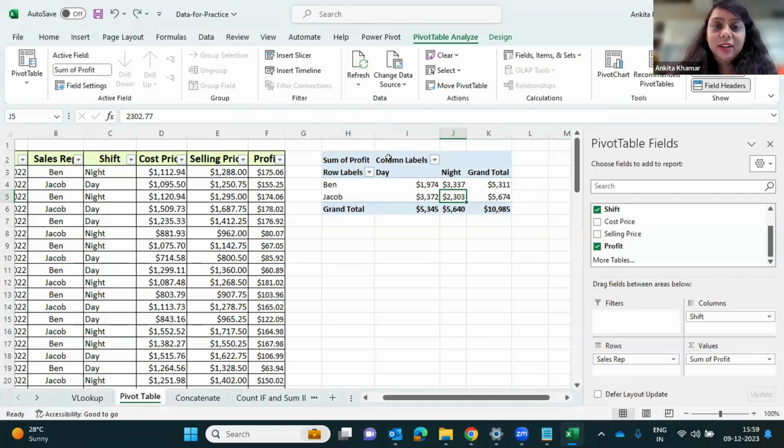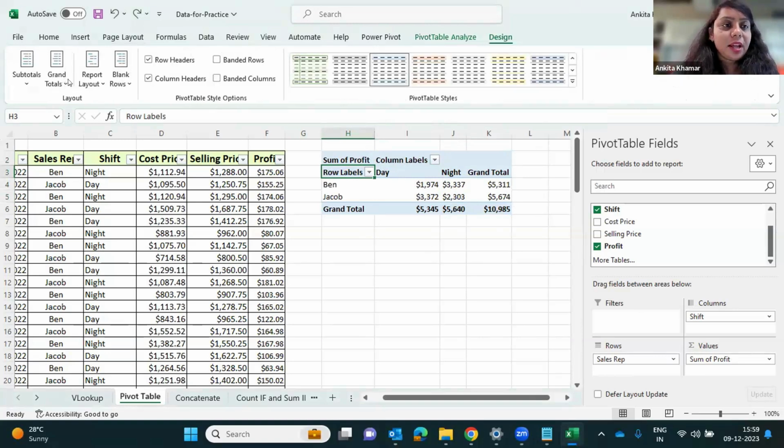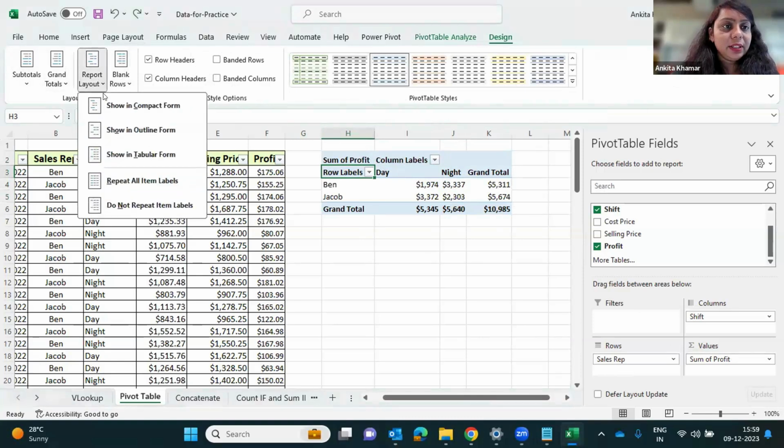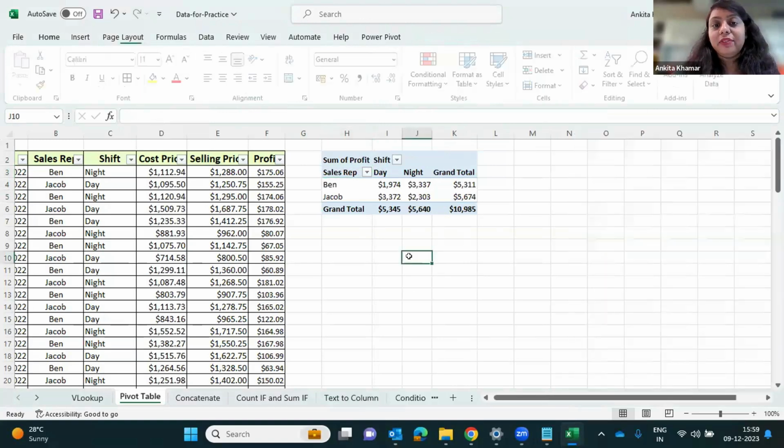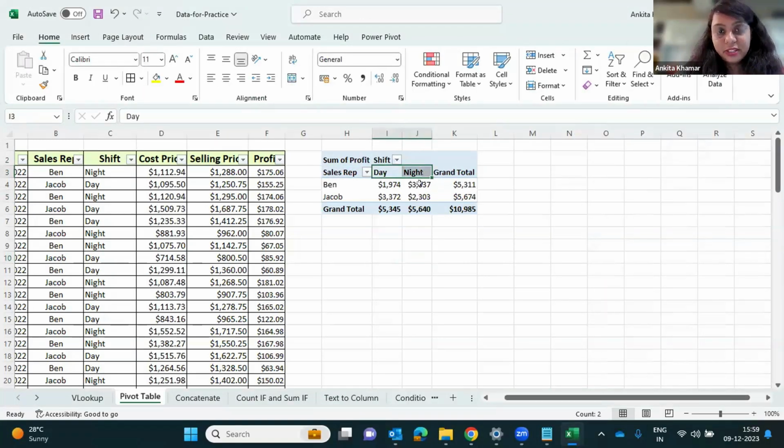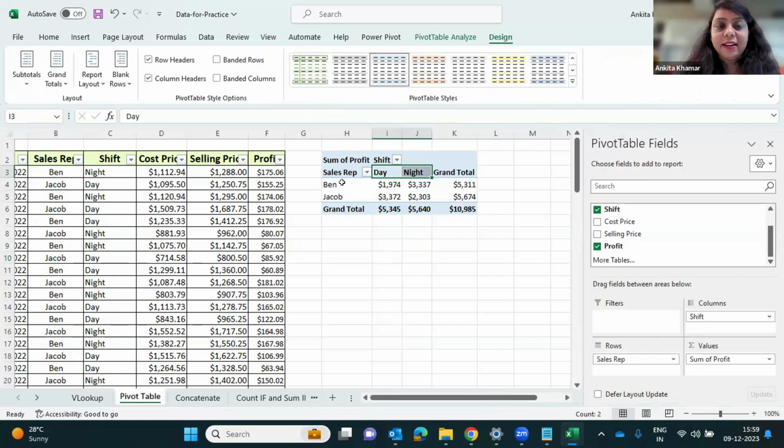Now, if you can see here, the column labels and row labels are not aesthetically looking right. So in that case, you can go to design, and in the design, you can show in outline form. You can select this. So now it will show you correct data. This is the shift, day and night shift. And this is the sales representative name, and this is the profit. So it will have better visibility. You can even select your formatting, in which you want, like designs.